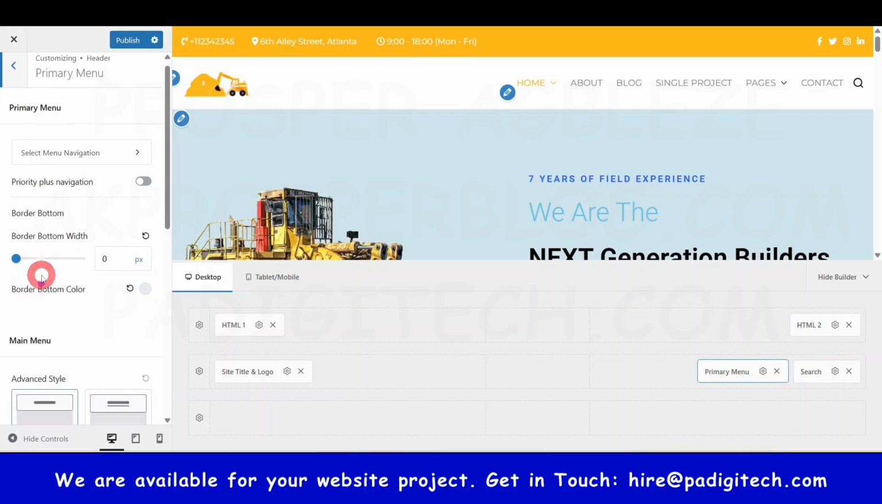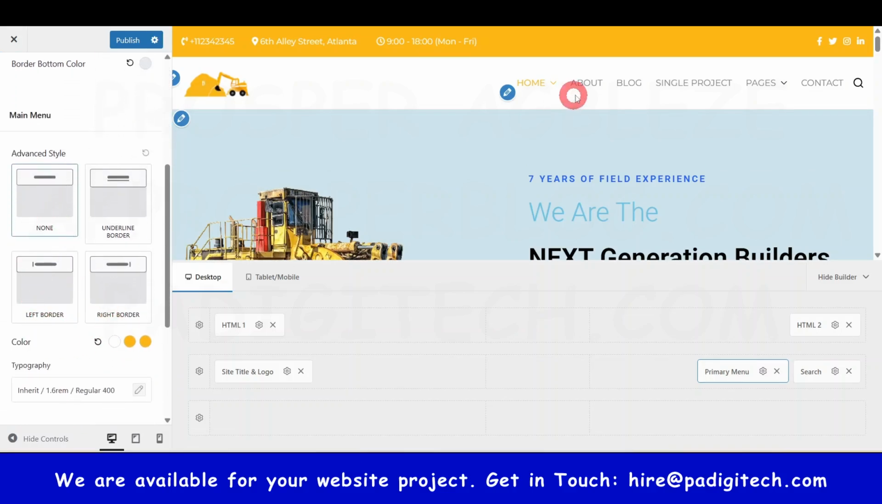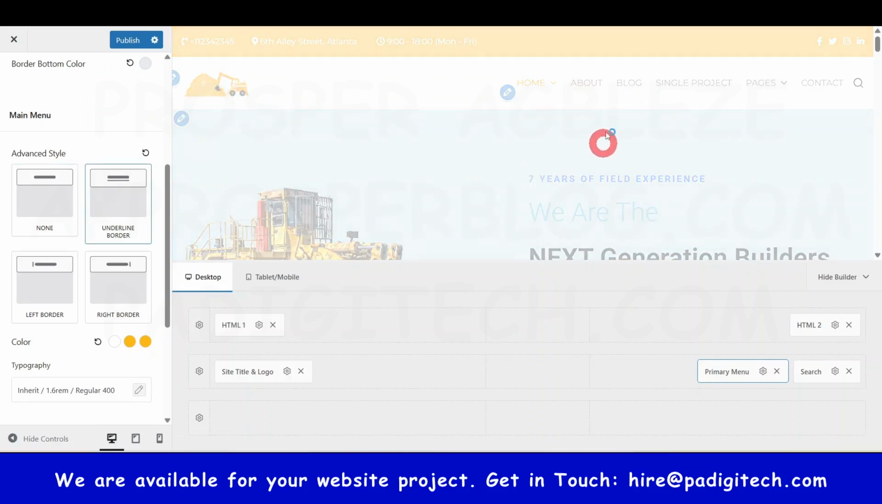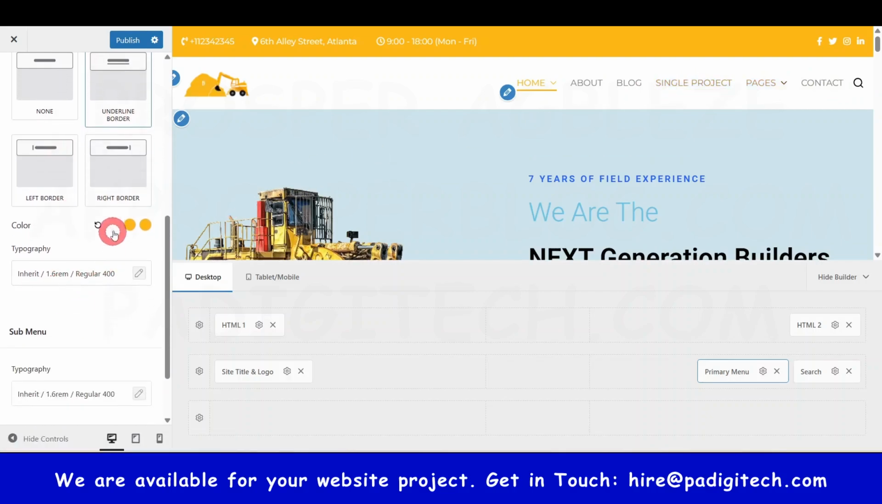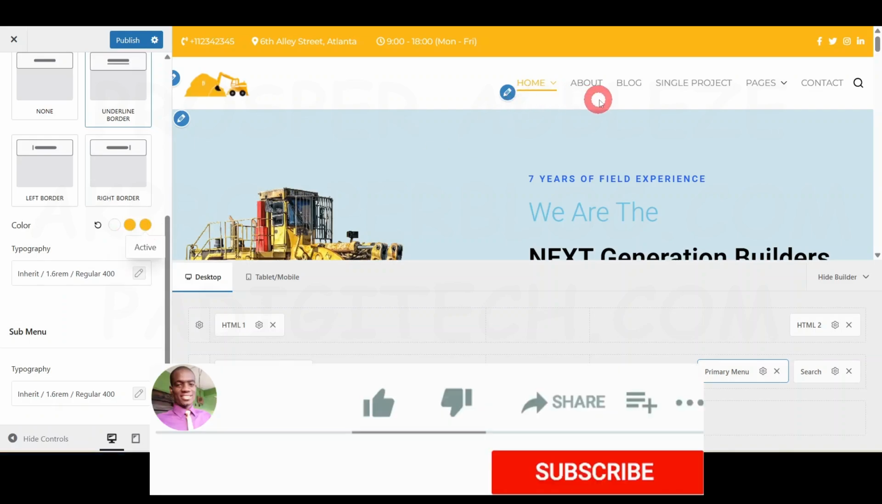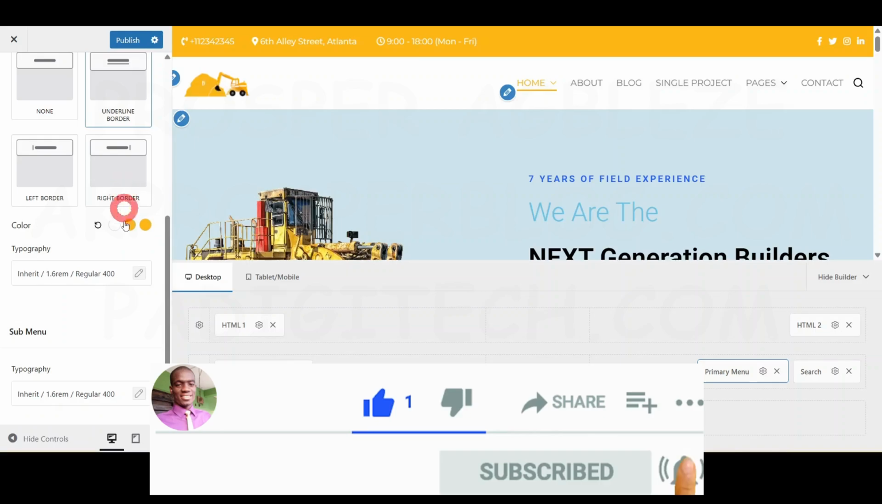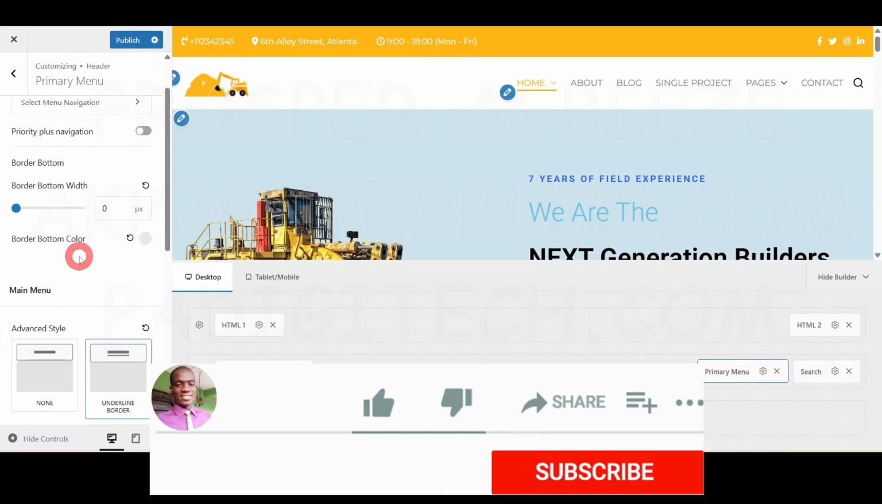This is where you can set the options: how do you want your menu to appear? If you hover over it, maybe I want an underline border. I've selected this option now, so you can see as I'm hovering over it, it's showing an underline border. If you want, you can also set the color, the hover color, and then the active color for your menu options. And then you can also do that for your sub menu.